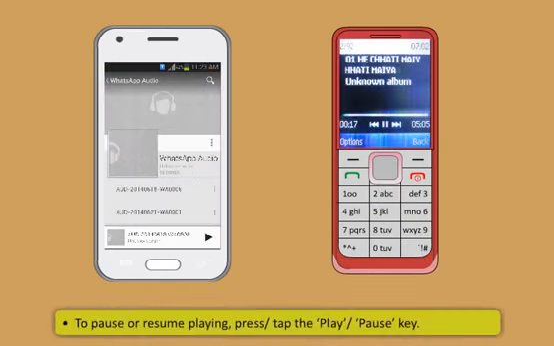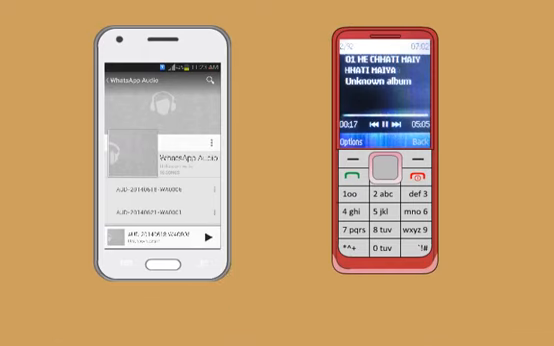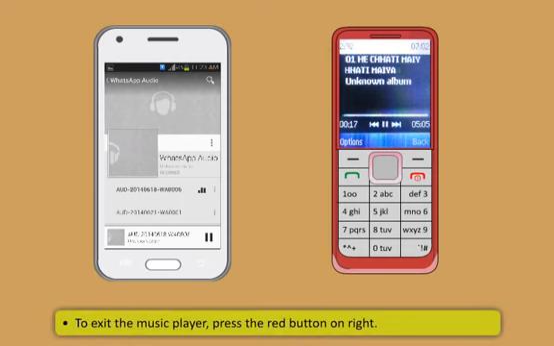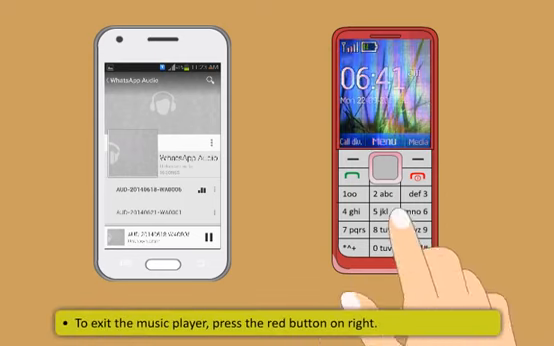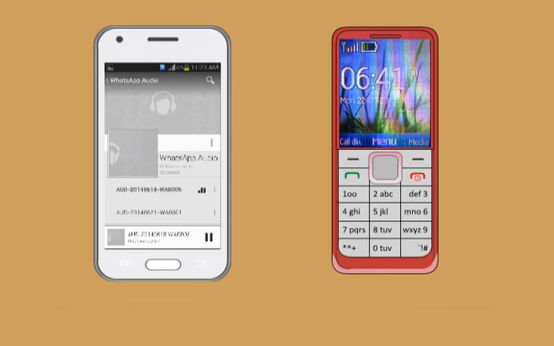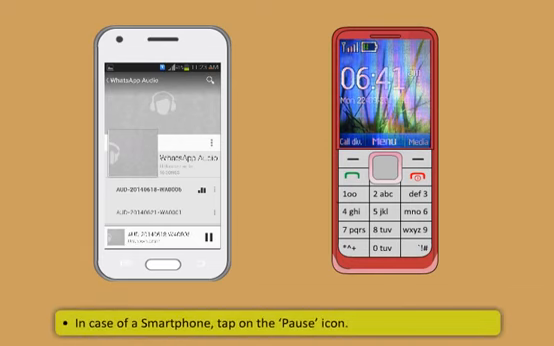To pause or resume playing, press or tap the Play or Pause key. The same button acts as play and pause. To exit the music player, press the red button on right. In case of a smartphone, tap on the pause icon. You will need a memory card to store music on your phone.